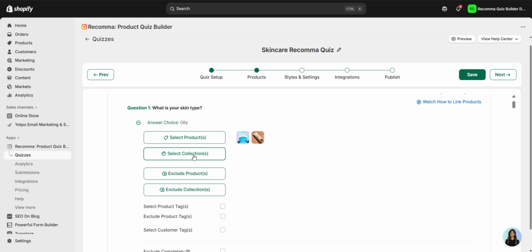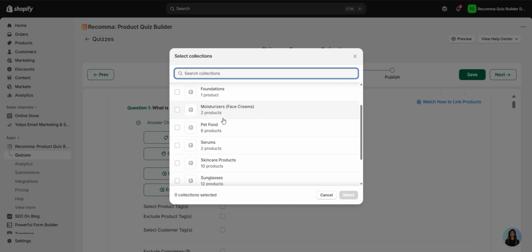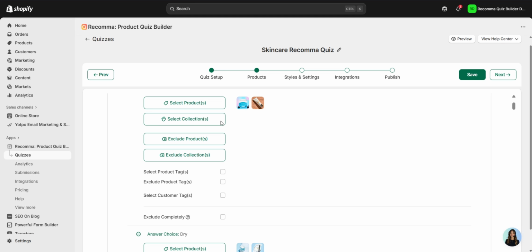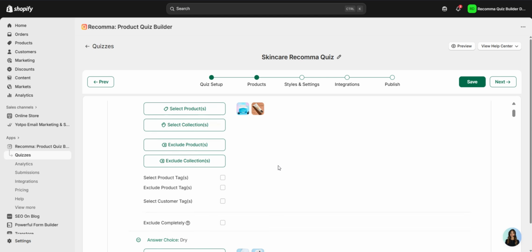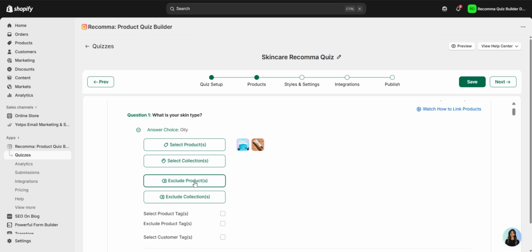You can click here and select the whole collection, which includes your desired products, and the same goes for excluding products and collections. For example, if you are working on adding products for the oily skin type, you may want to exclude products that are related to the products recommended for the dry skin. So you can exclude products recommended for dry skin, or you can group the products for the dry skin in one collection and exclude the whole collection here.